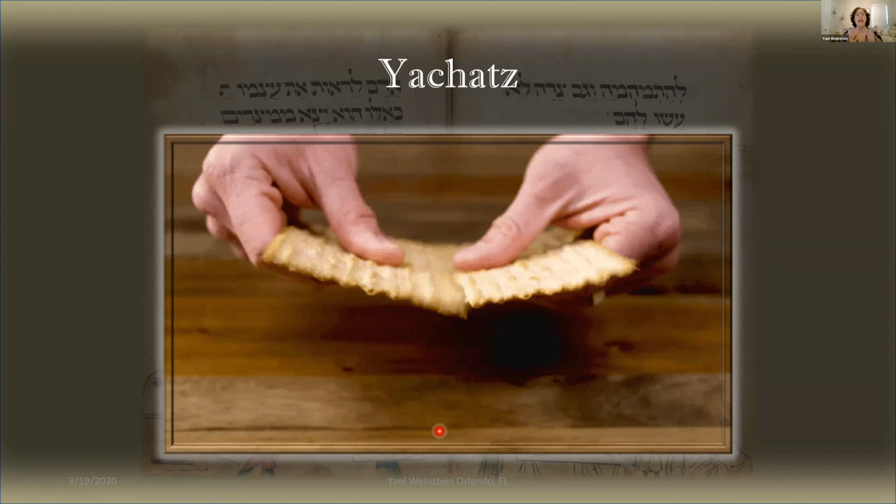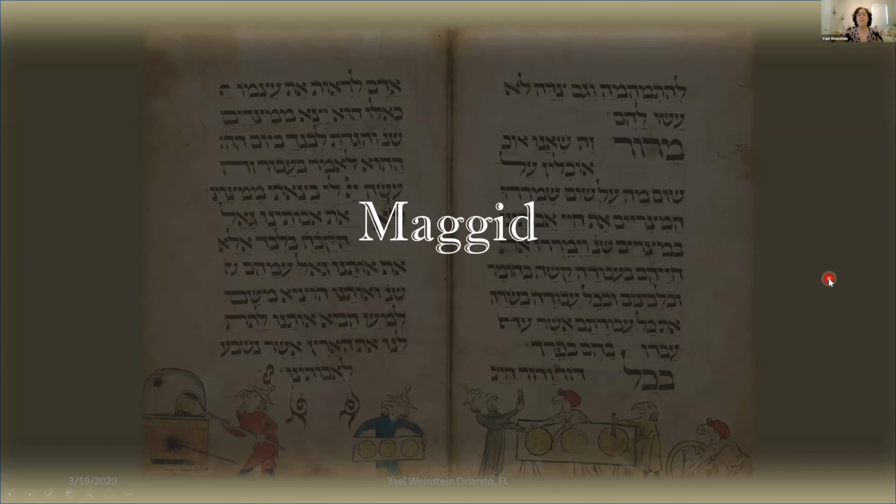I know there's an amazing amount of ideas also for virtual afikomen searches that are coming out. So use your creativity, use the resources on Facebook, use the resources on myjewishlearning.com. There's tons of ideas out there. So next, you'll have Magid. And Magid is the heart and soul of the Seder experience.